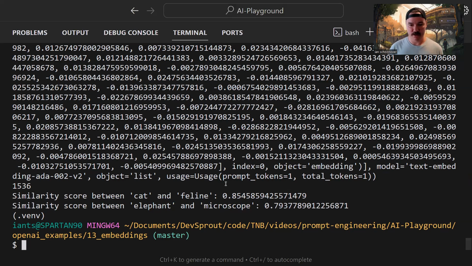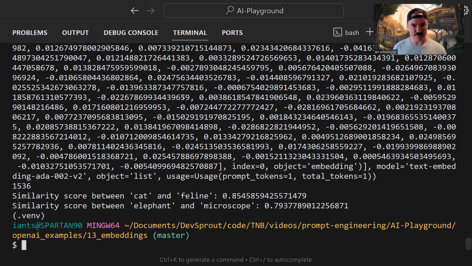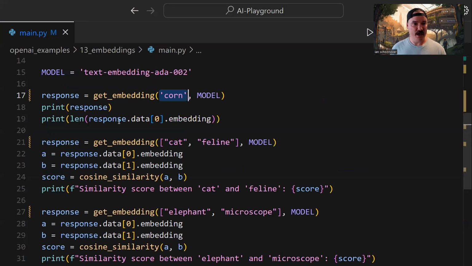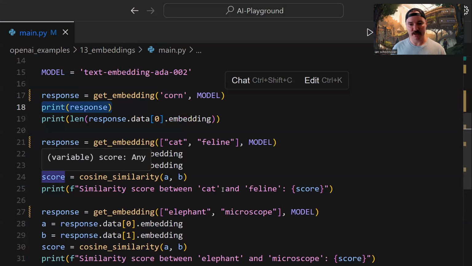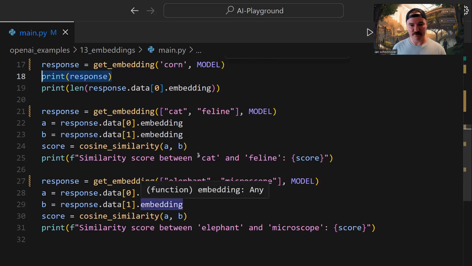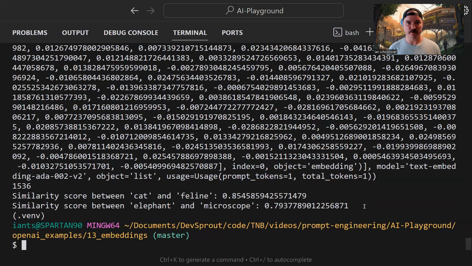We got an embedding from our initial call. So if we scroll up and we look here, we got an embedding for corn. And that's the one that we saw here with all these values. And then we also did the same thing for cat and feline. We didn't actually output the response, but what we did do is take those two embeddings that we got back for each of those words, passed them to our cosine similarity, got our score, and then printed it. We repeated the same process for elephant and microscope, and then we were able to determine how similar or how close those words were together with regards to their embeddings. So that's how you get embeddings with OpenAI's embedding API.